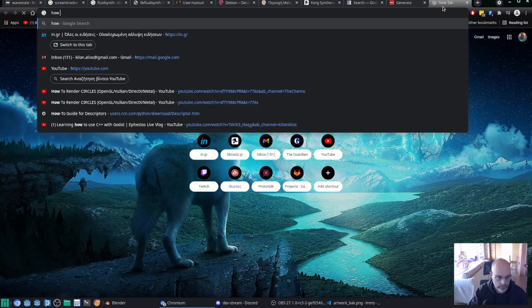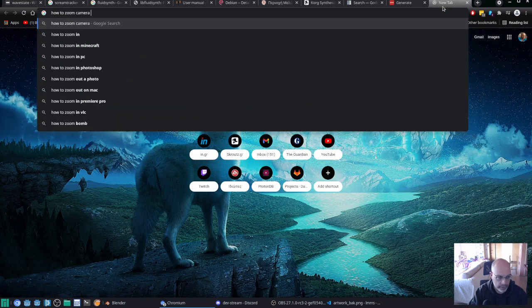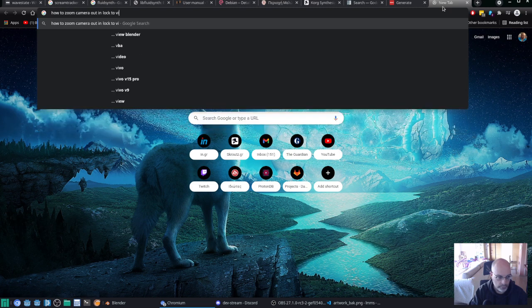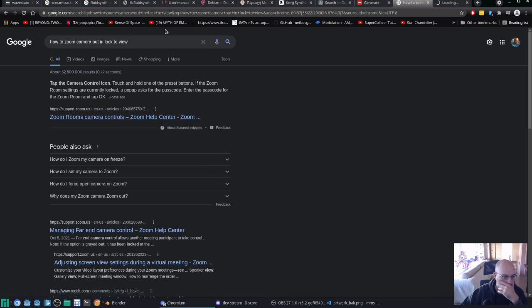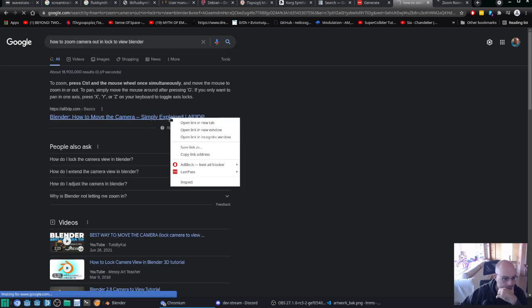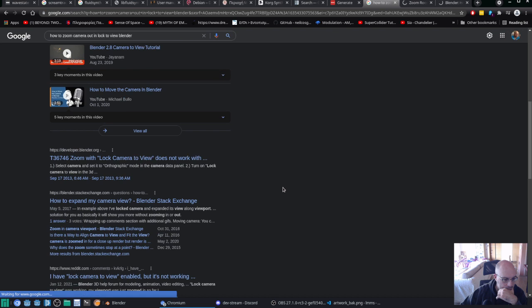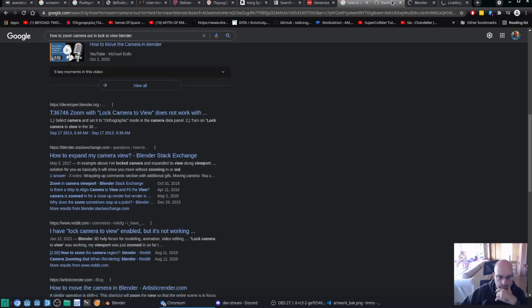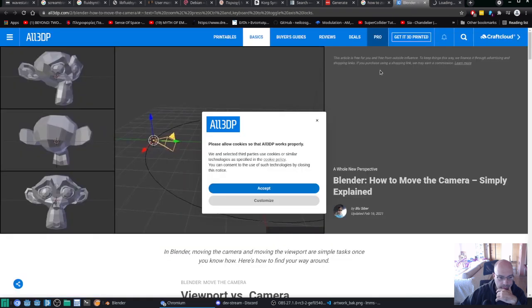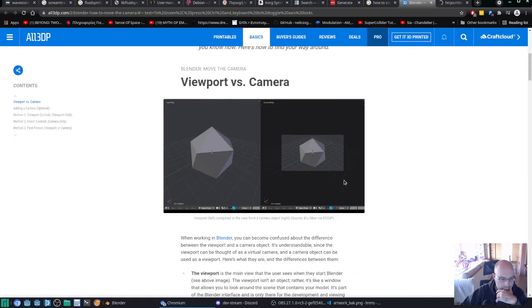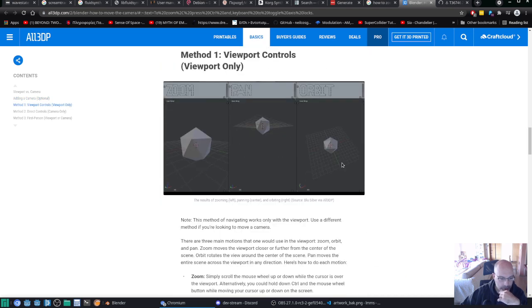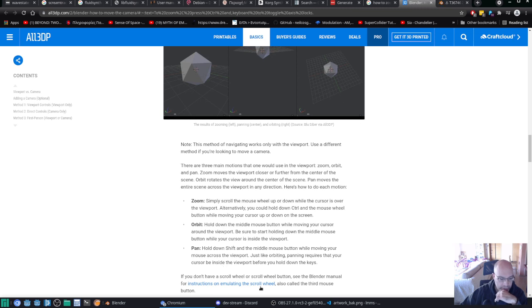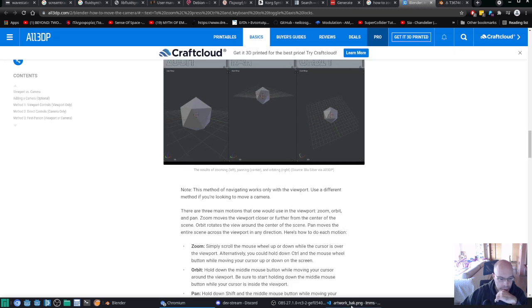So how to zoom camera out in lock to view. Okay, zoom camera controls. I have to add Blender, of course. Blender. How to move the camera, simply explained. So, let's see. Yeah, that's not going to work. The viewport, the camera, adding the camera. No, I don't care. Viewport controls, zoom, orbit. Ah, okay, the camera has also controls. Yeah, of course. Let's take a look.